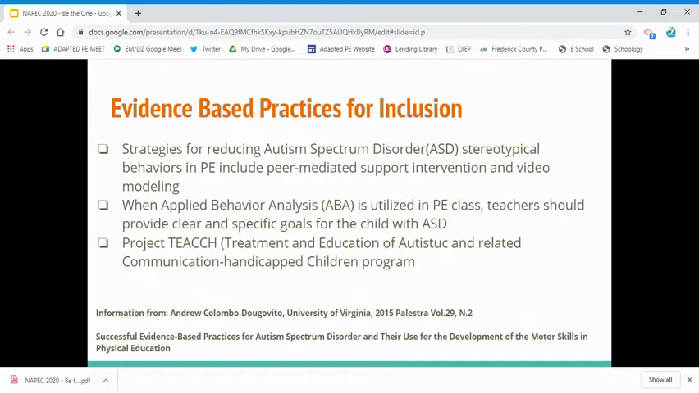Here are some evidence-based practices for inclusion. This came from an article from the University of Virginia. There are some strategies for reducing autism spectrum disorder stereotypical behaviors in PE. That includes peer-mediated support intervention and video modeling.